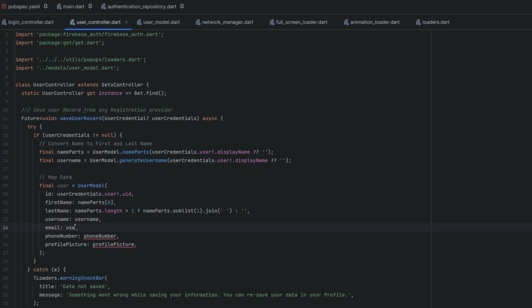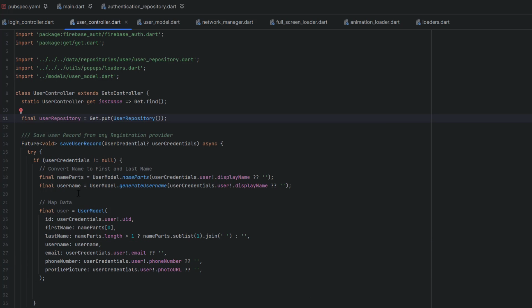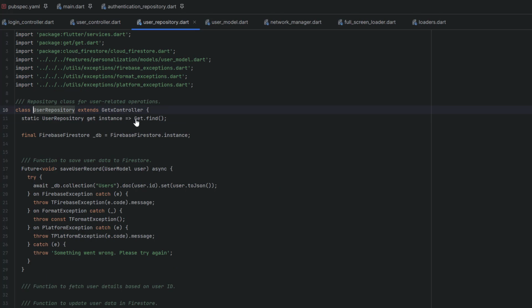For the email, again use userCredential.user, where we have the email property. This email can be null, so if it is null we are not going to store anything. Same goes for the phone number and profile picture. If we have anything in the photo URL, we are going to return it, otherwise we're not going to return anything. So next, to store the data, create an instance of the user repository using Get.put.